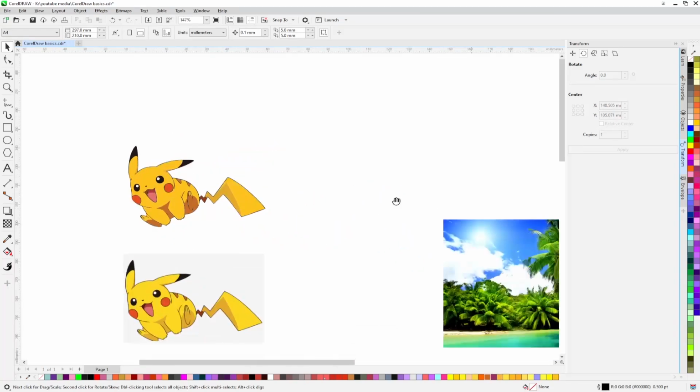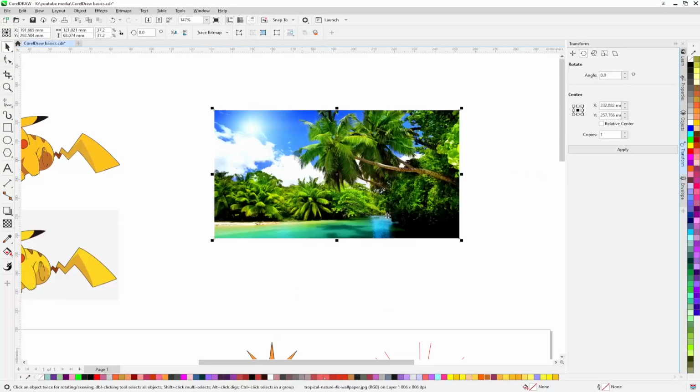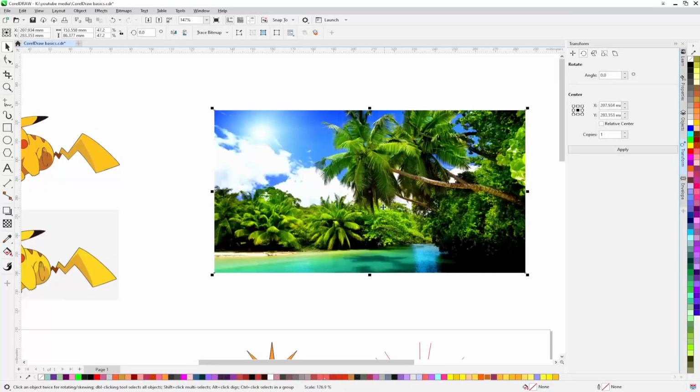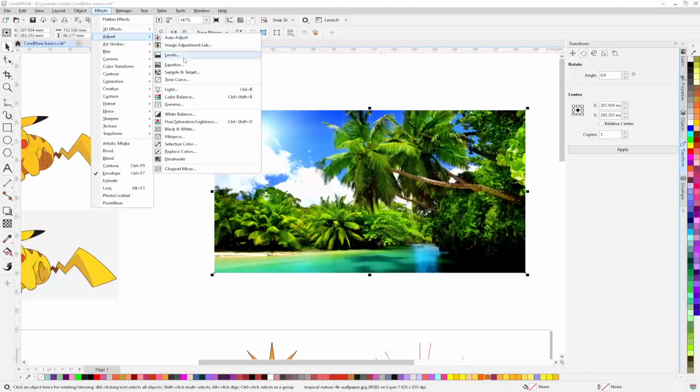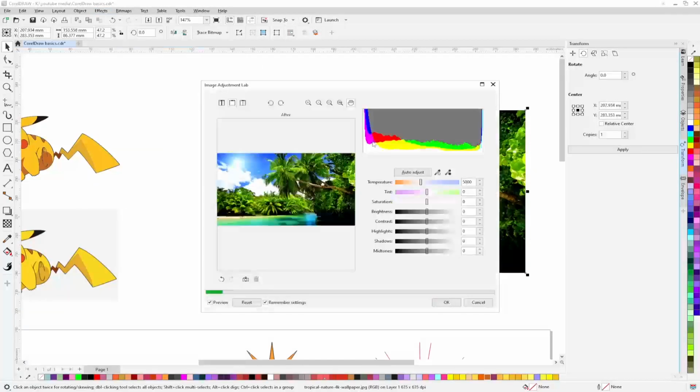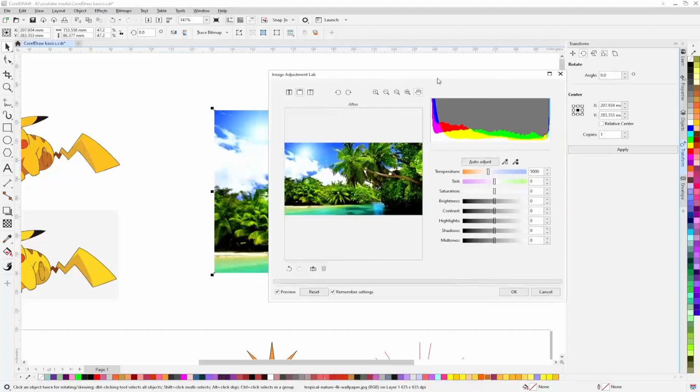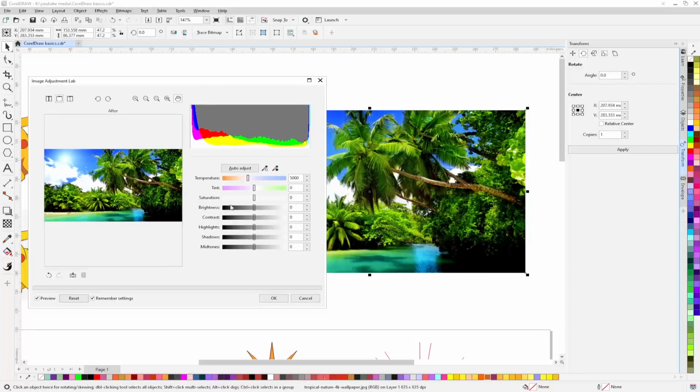Okay, for images, you have some options to make color adjustments, and if you go to the effects menu here under adjust, you will have more options. And let's say this image adjustment lab, you can make adjustments to brightness, saturation, and so on.